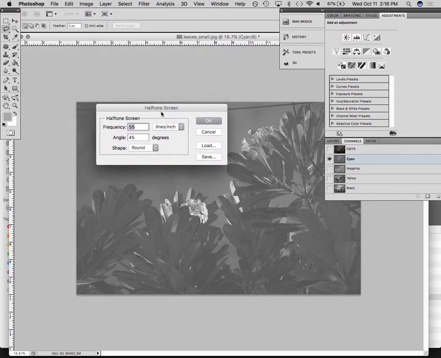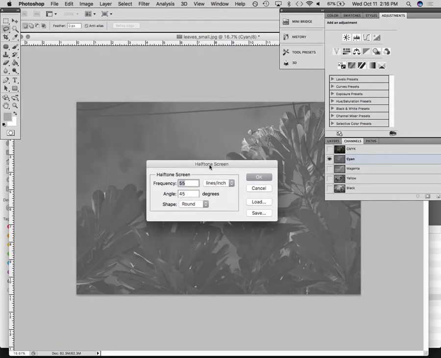Okay, and then another screen pops up, and it says halftone screen. So your frequency is LPI, or lines per inch. This is determining how many dots there are in terms of lines, okay? For screen printing, you can do anywhere from, I believe, 35 to 55. So I'm just going to do 55. If you do a lower number, that means the dots will be bigger. If it's a higher frequency, the dots will be smaller because there will be more of them.